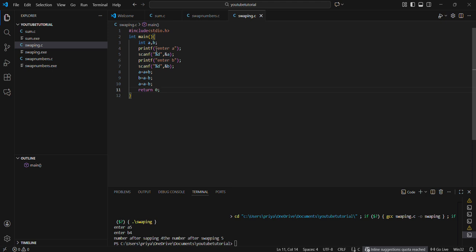I know right now you might be thinking why we have done this addition, and why we have followed these steps. So let me show you in this manner. Suppose a equals 4, and after that the user entered b equals 5.